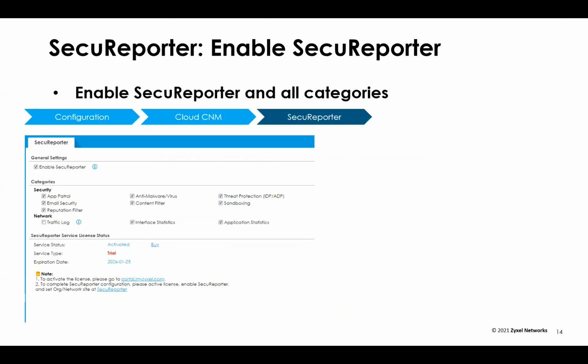Once this is done, we go back to the firewall, log back in, go to Configuration, Cloud CNM, and then SecuReporter. And then all you need to do is enable SecuReporter in this field, and then check all the options of what you would like SecuReporter to be reporting on. So that's going to be all of your security services, and then you can also do network information, such as your interface statistics, application statistics with App Patrol, and then your traffic log. In this section here, you also have the ability to see exactly when your SecuReporter license expires on the device.